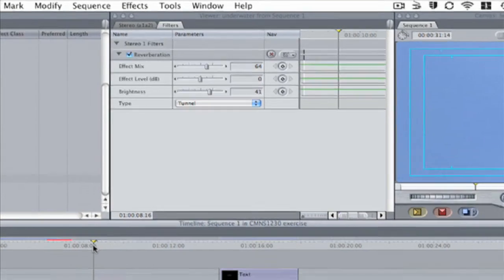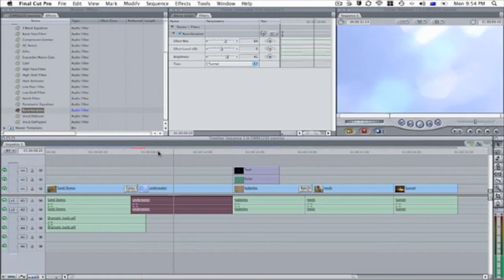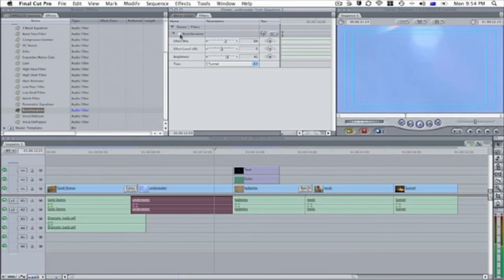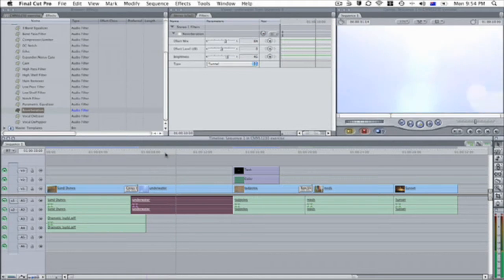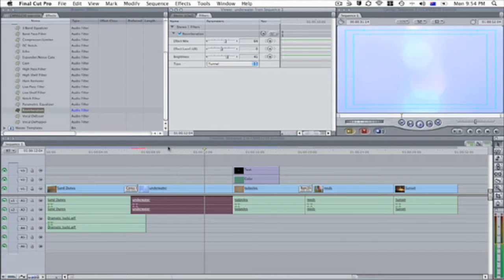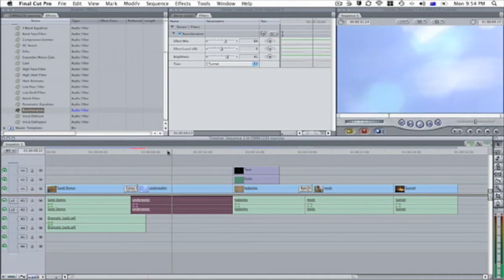So when I play my water, you can hear that reverberation. If I unclick it, you can hear what it sounded like before. So obviously there are some distinct changes when I apply the reverberation filter.